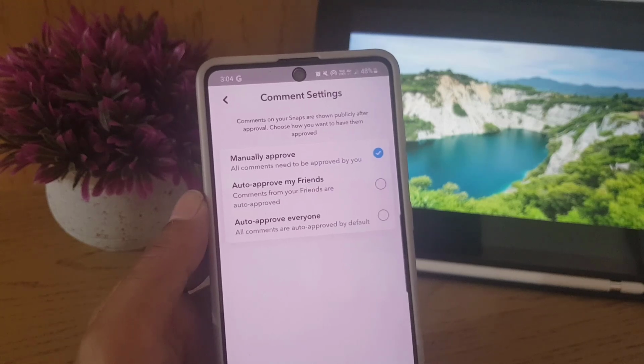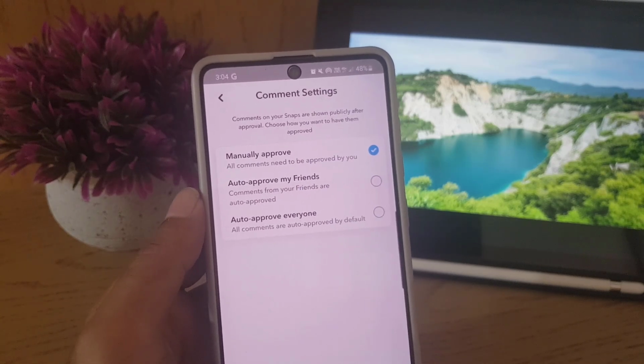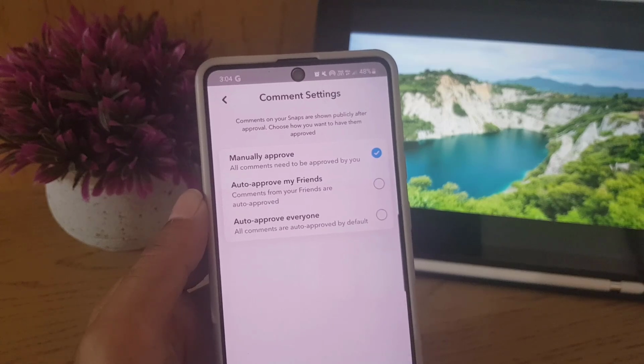So guys, this is how you can stop comments on your public posts on the Snapchat application.